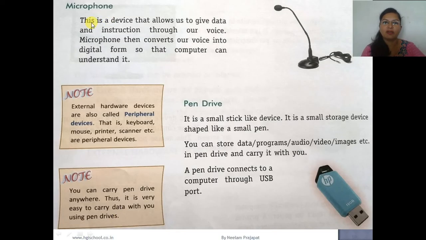Now microphone is a device that allows us to give data and instructions through our voice. We speak into it, and the sound is converted into digital data and sent to the computer, where it can be saved. Got it? So the microphone converts our voice into digital form so that the computer can understand it.